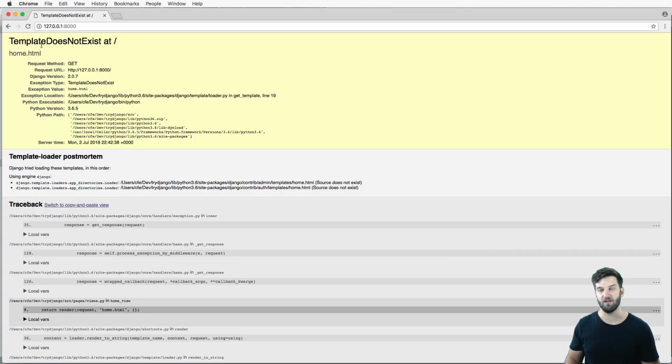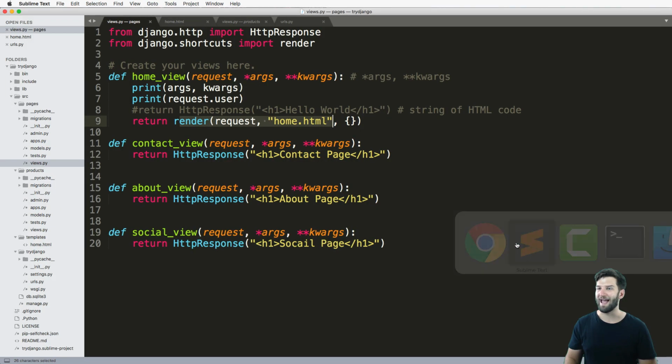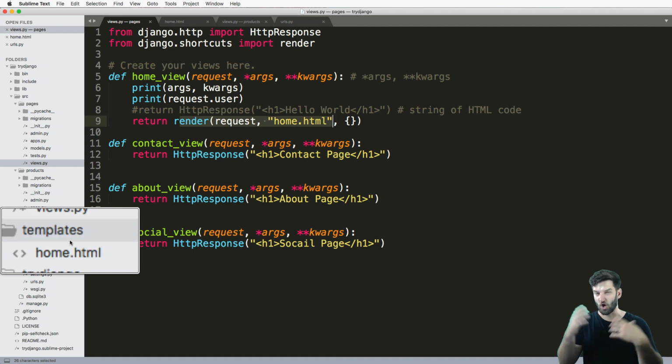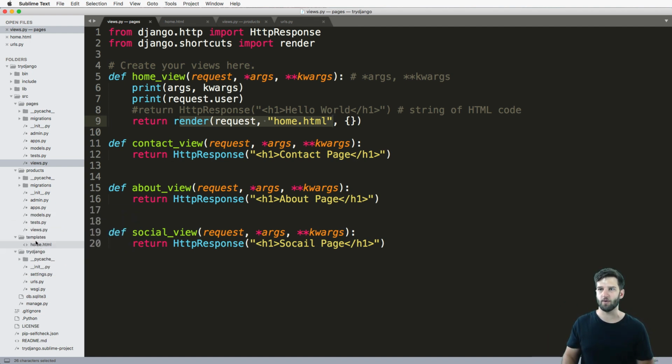Template does not exist still. Well, this is because we haven't actually set up Django to know where these templates are. I mean, I did name it templates, but that's an arbitrary name. That directory is an arbitrary name. It is a best practice name, but it is still, I just made it up.